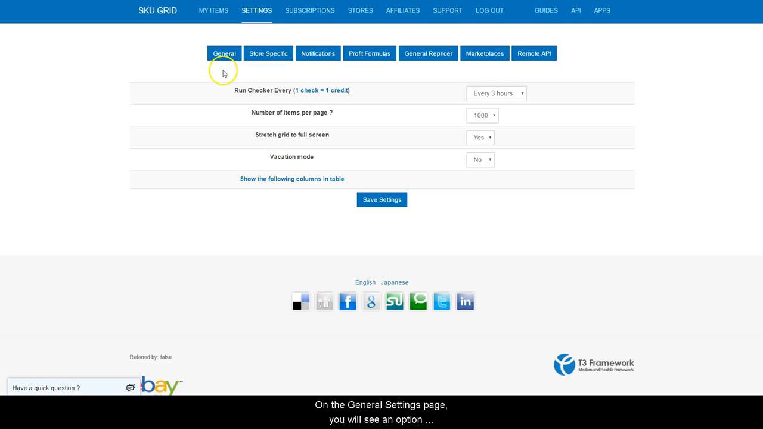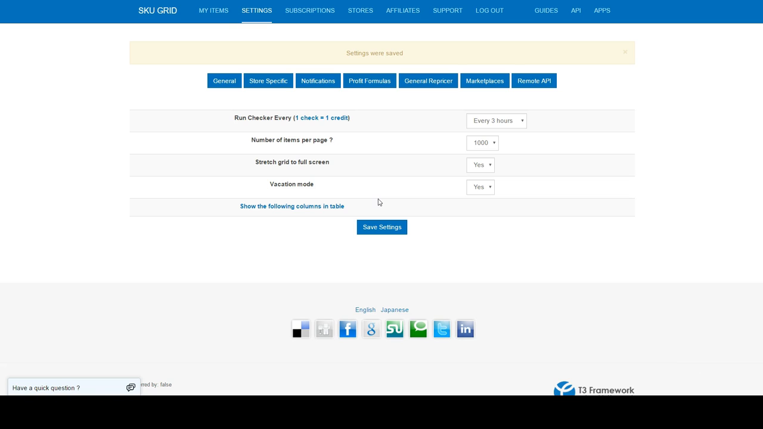On the General Settings page, you will see an option for vacation mode. If you ever want to put your Sku Grid account on vacation mode, please set this option to yes. Then when you return, simply go back and change this option to no and save the settings.